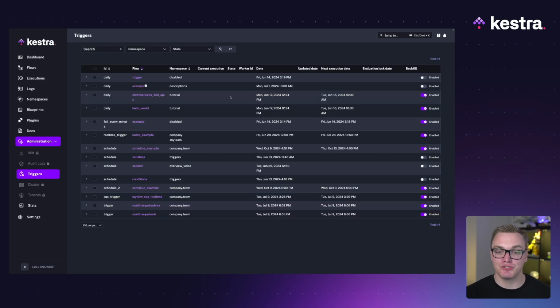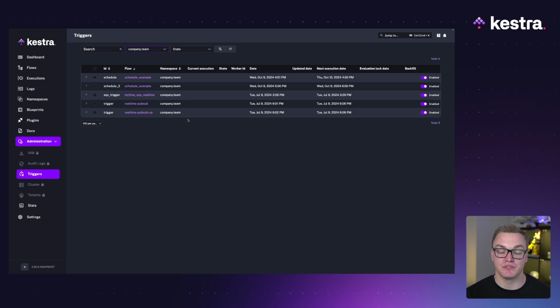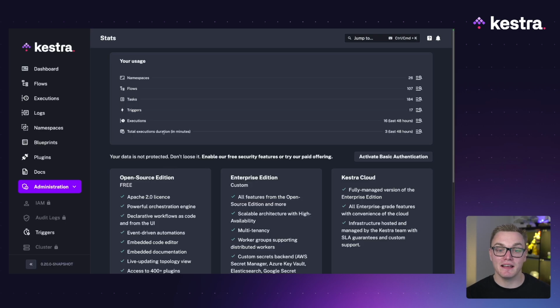Here I'm able to view my triggers, so I can easily see here which triggers are due to run, which ones are turned on and off, and get a good overview of that. And again, I can filter that so I can see ones for just specific namespaces. And then lastly, we've also got stats, so I can see exactly how many workflows, namespaces, tasks, triggers, and executions, and how long I've had my executions running as well, which is really, really helpful. So gives me a really good insight here too.